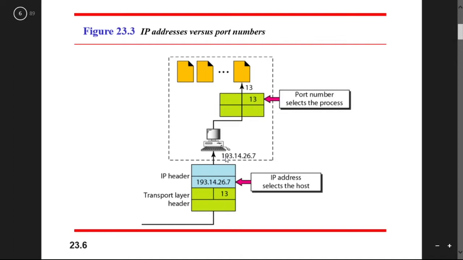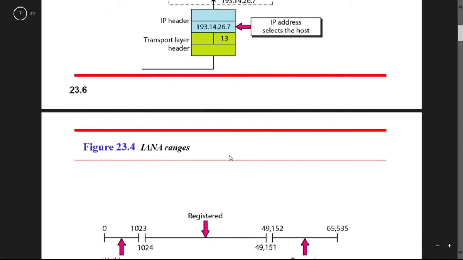This is IP addresses versus port numbers. Port numbers select the process. When we want to select any process of any host machine, we need a port number. And what is the IP address for? The IP address is to select the host. The IP address selects the host, and the port number selects the process. Remember it. The port number is responsible for process to process delivery, so in the transport layer the port number is a mandatory number.